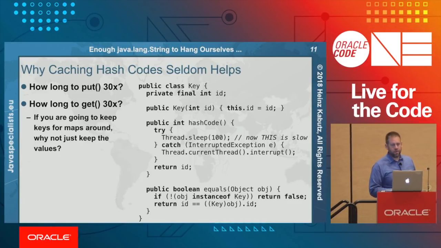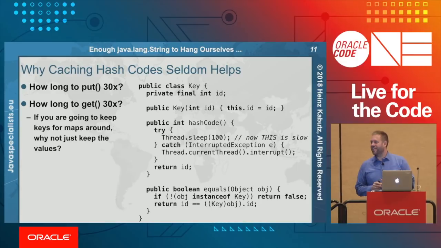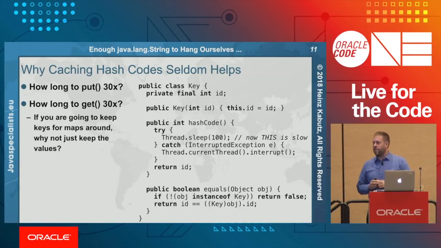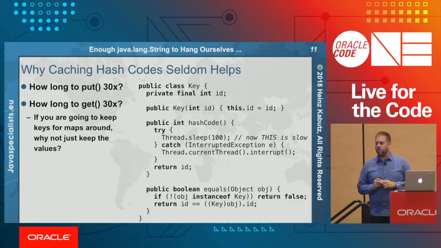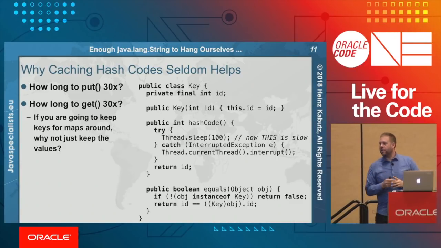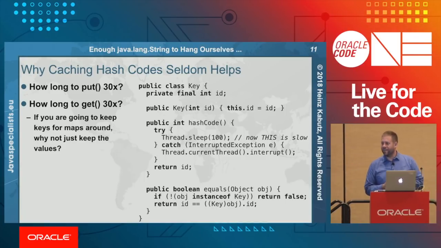All right. So, pardon, sorry? Assuming no collisions? No, actually not, because even if there are collisions, they're going to use the cached hash code of the node and dot equals. Right? My dot equals is fast. Right?